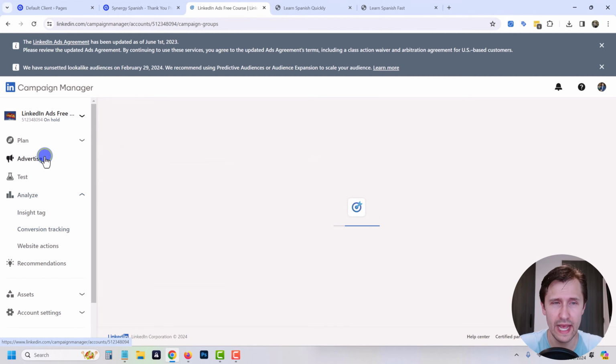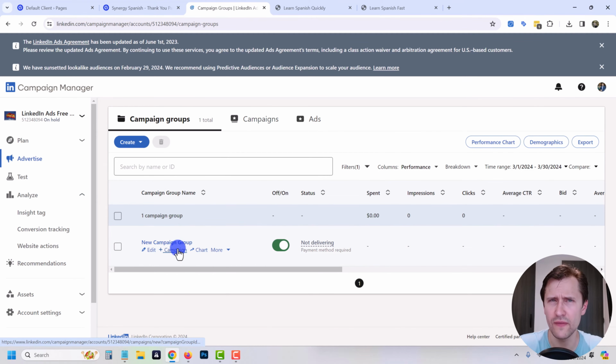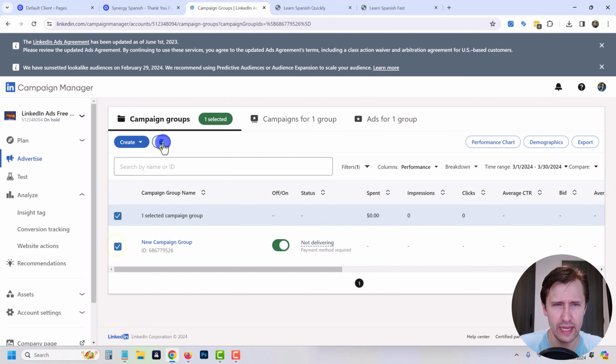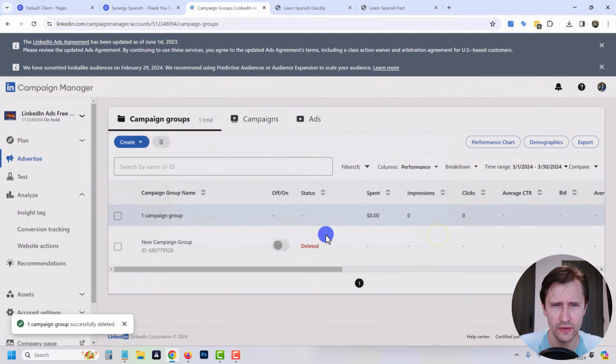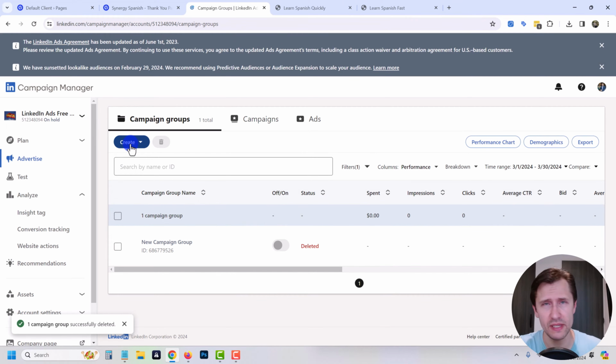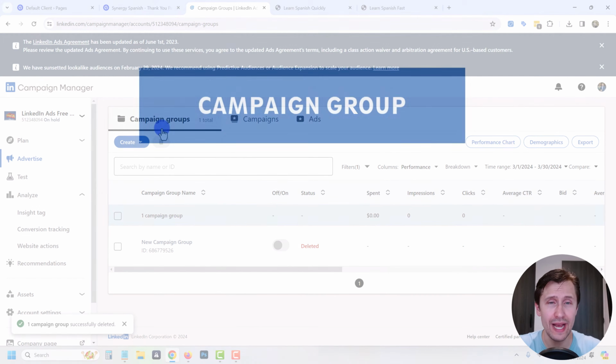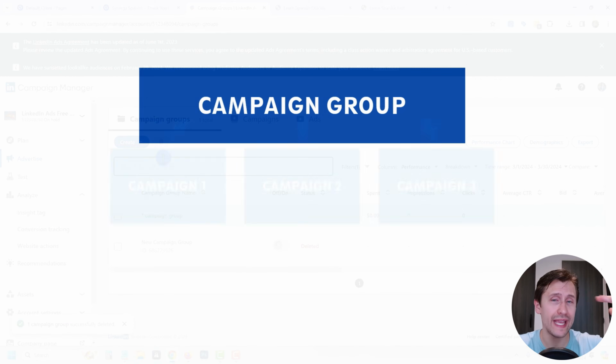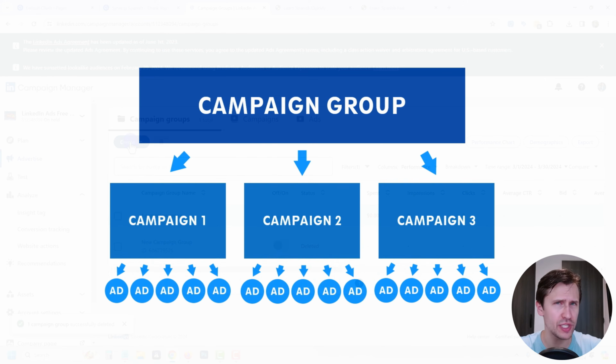And now we're going to click on advertise. And we have this new default campaign group. So we can just go in here and let's see if we can delete it, so we can just start from scratch. With LinkedIn ads, you have 3 kind of umbrellas, same as with any other paid ad networks. Like with Google ads, you have the campaign, the ad group level, and the ad level. With Facebook ads, you have the campaign level, ad set level, ad level. With LinkedIn ads, you have the campaign group level, the campaign, and the ads. Okay, so same thing, just different names.